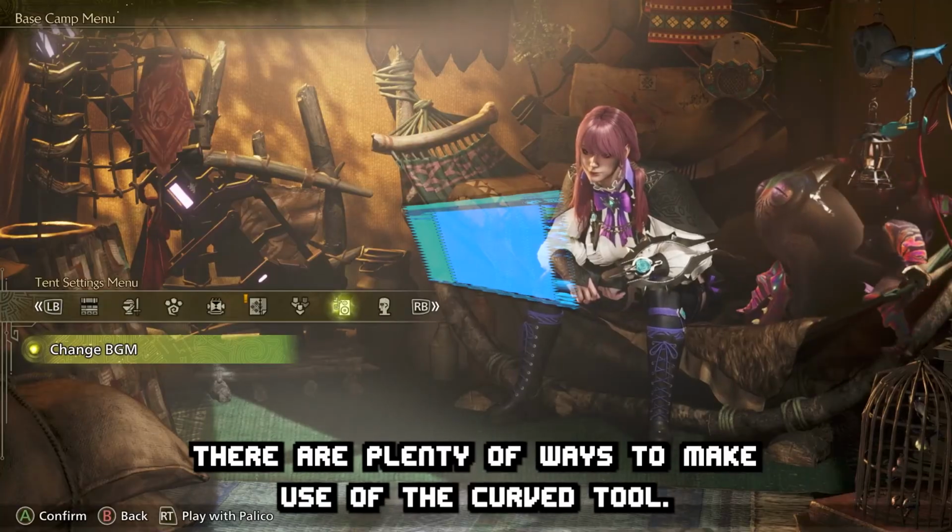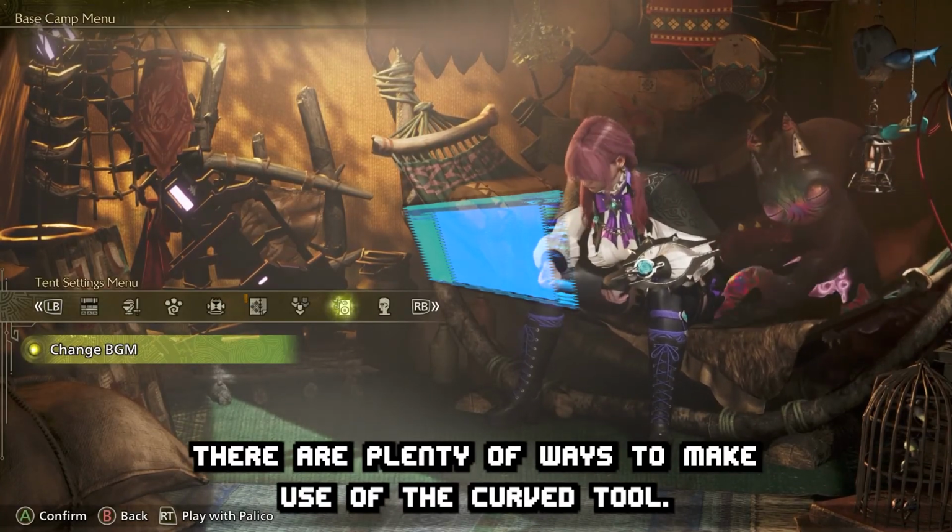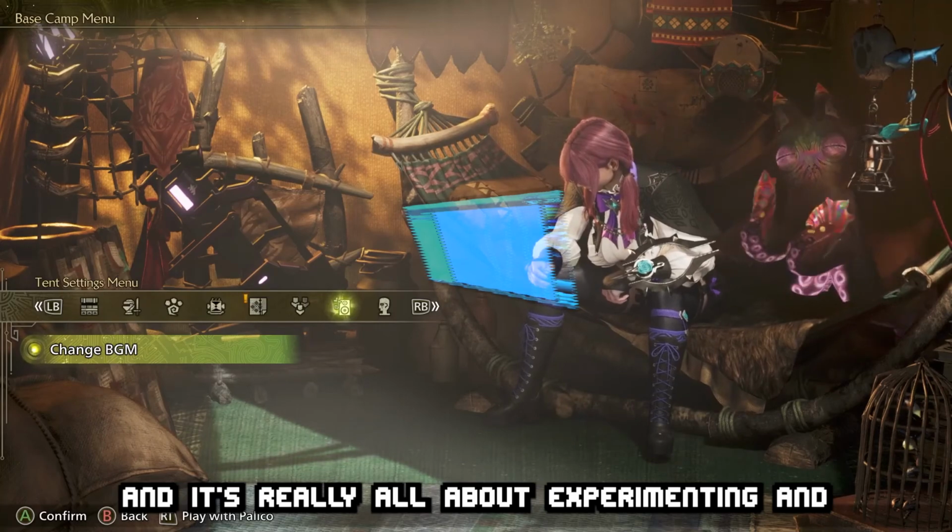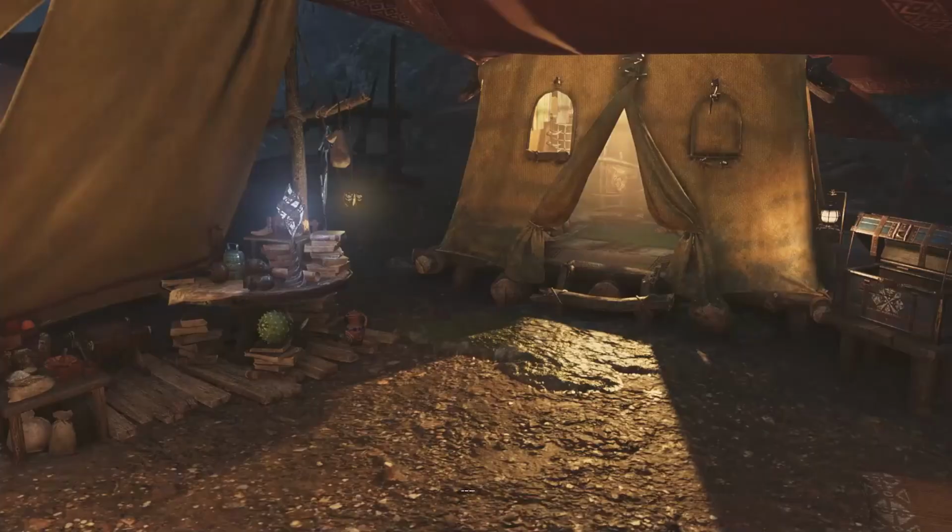Now, there are plenty of ways to make use of this curve tool, and it's really all about experimenting and finding out what works and what doesn't.